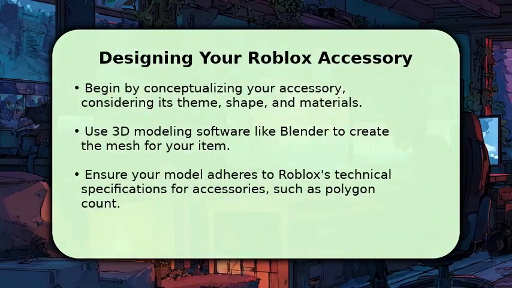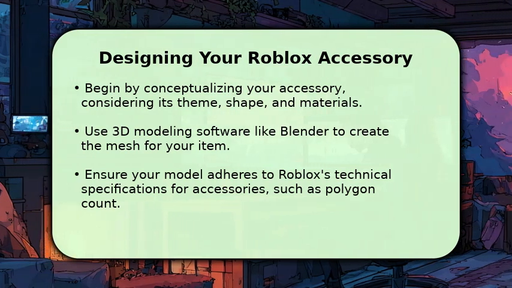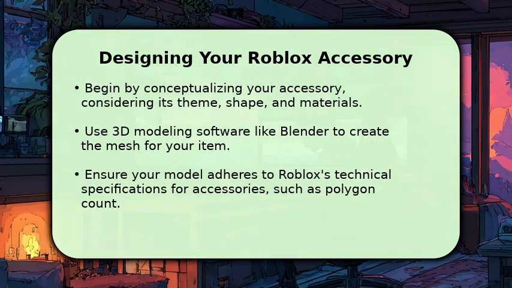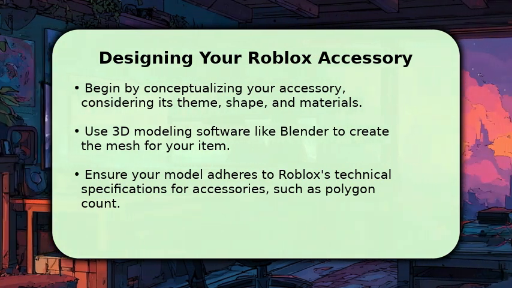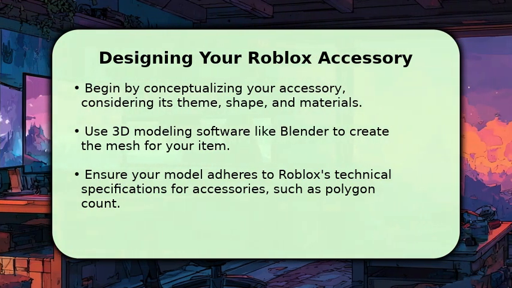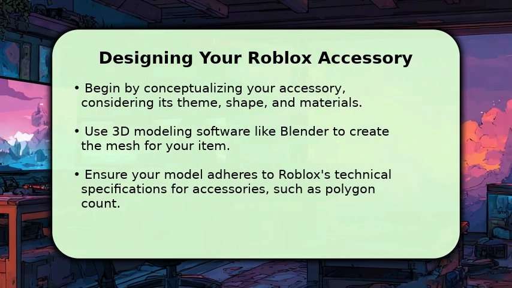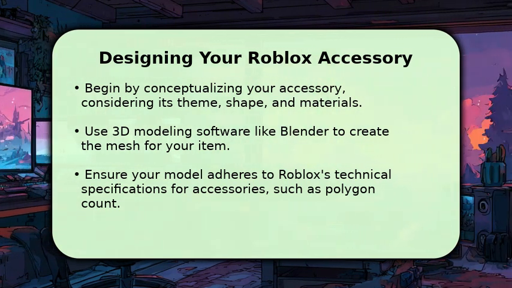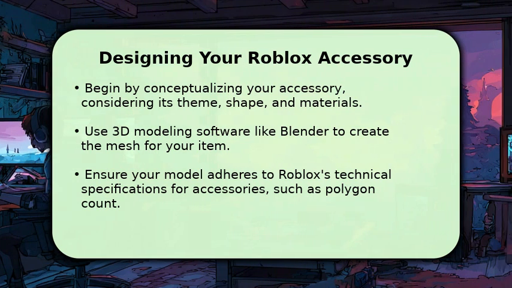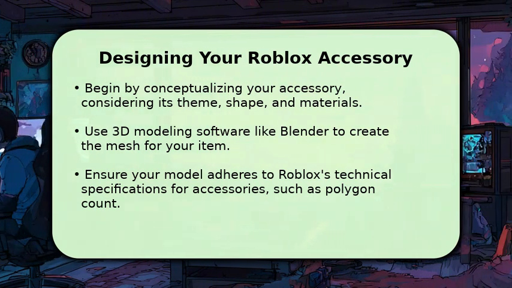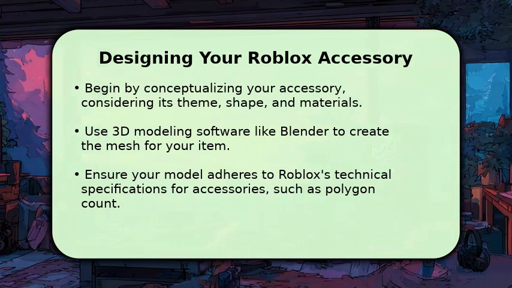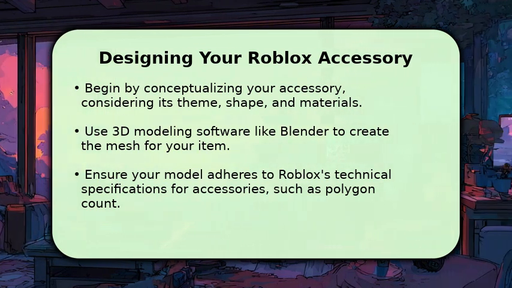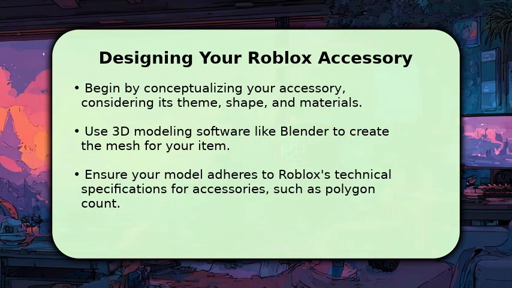Before you jump into Roblox Studio, the first crucial step is designing your accessory. Think about what you want to create: a cool hat, a unique backpack, or perhaps some stylish glasses. You'll use a 3D modeling program like Blender to sculpt your vision. Remember to keep Roblox's technical requirements in mind, especially regarding polygon count, to ensure your accessory performs well in-game. Once your model is perfect, it's time to add some vibrant textures.